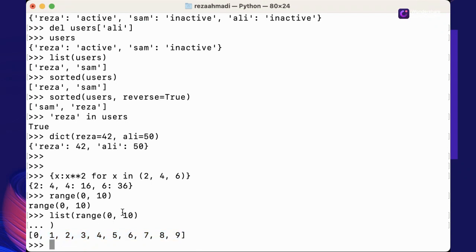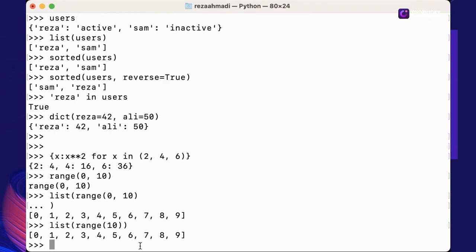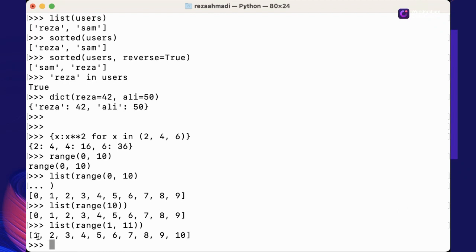Another one is list, for example, range 10. We don't pass the first argument, so it always assumes that it is 0. Again, it starts from 0. We can say list of range of 1 and 11, for example. So it starts from 1, goes up to 10, because it is excluding 11.